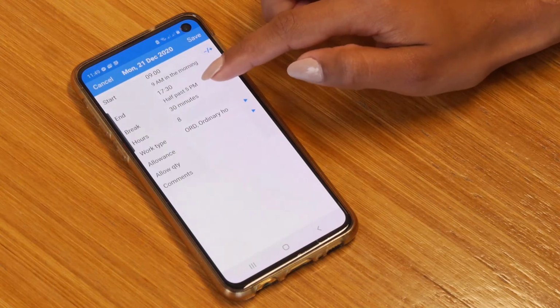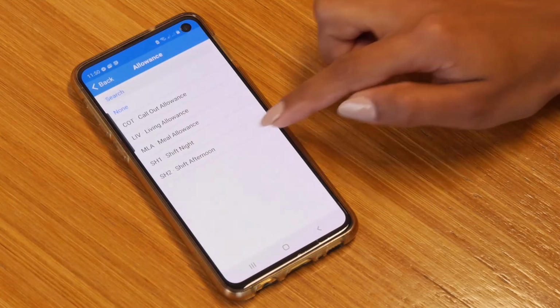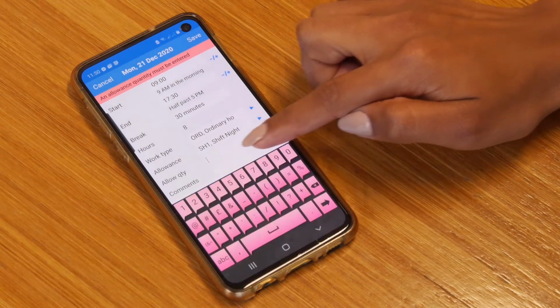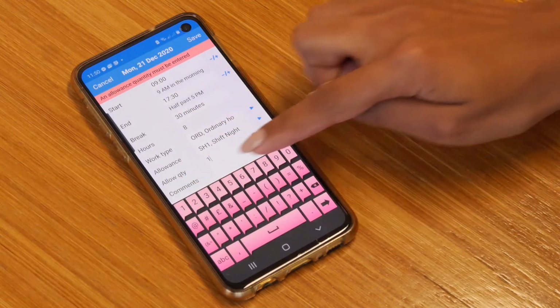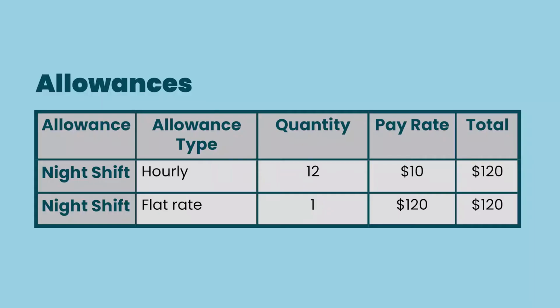Then click on the arrow next to allowances. Select the allowance you want. Select the quantity you want. Some allowances are paid hourly and others are paid at a flat rate. You will need to check your employment contract for what your allowances are.